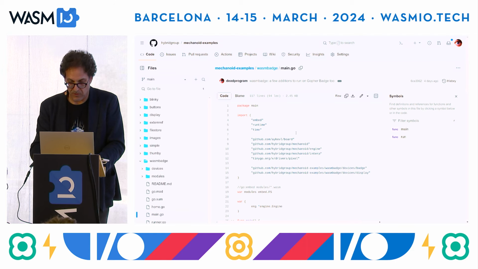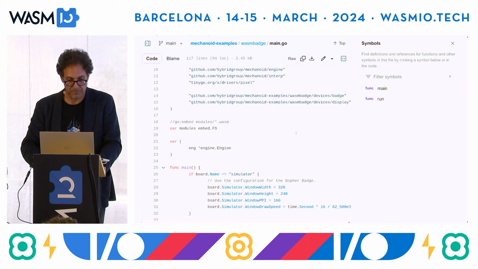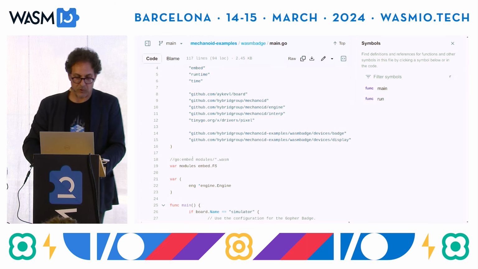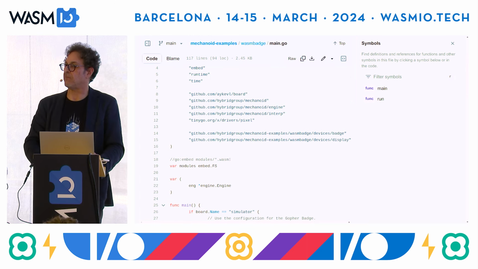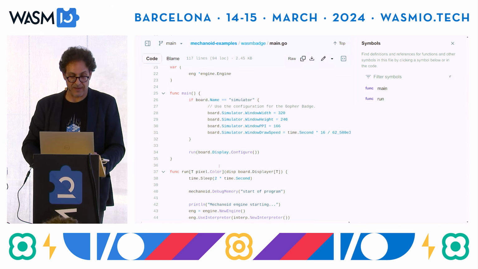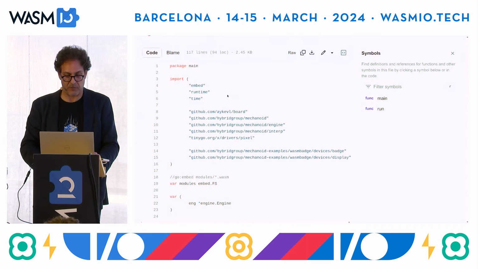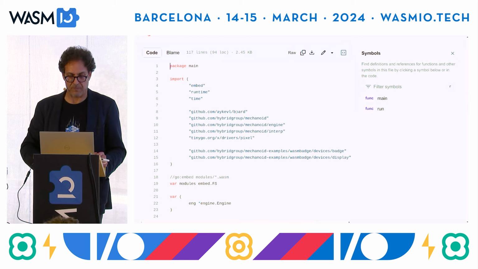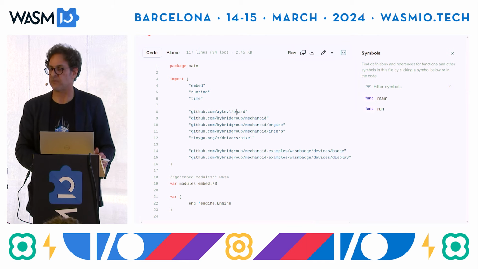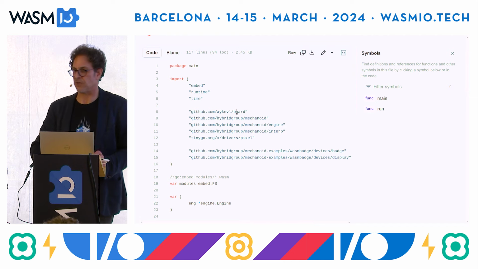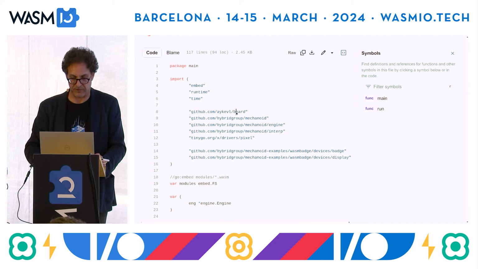All right, so it's very similar to what we saw before. One difference is we're still using Go embed, but now we're bringing in multiple Wasm files, and we could treat that like a file system. And here our main function, we're using a couple of other packages I should mention. One of them is the board package, which is an experimental hardware abstraction layer that is not officially part of TinyGo yet, but it will be soon.